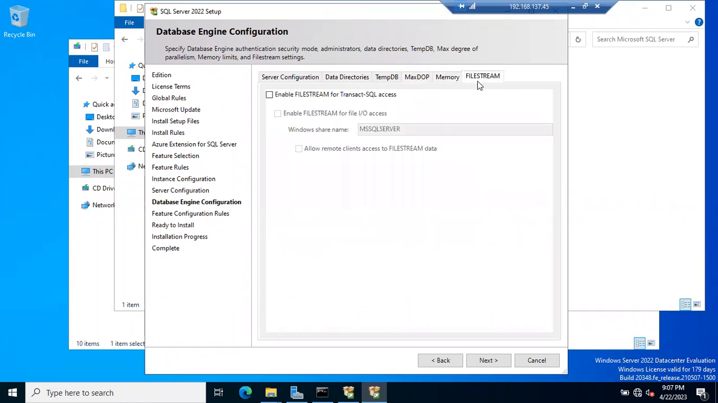FileStream is one extra option for video related content like YouTube, Netflix. Blob data, like a binary large object of data, so video files and all will be there, right? So if you want to store video content related data, we'll use the FileStream option, otherwise we don't use this option. Okay, right? And go to next.